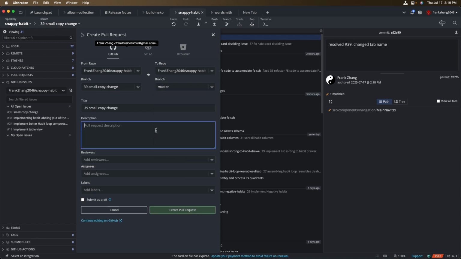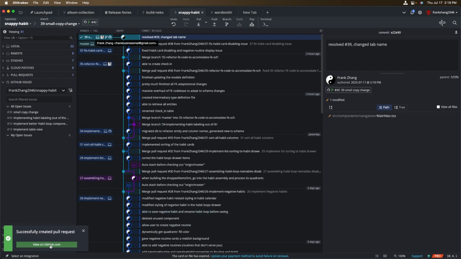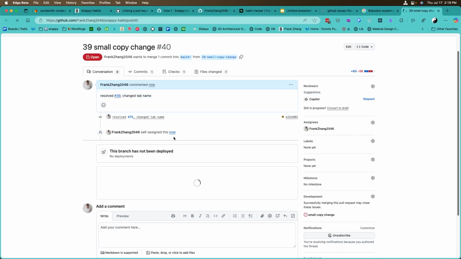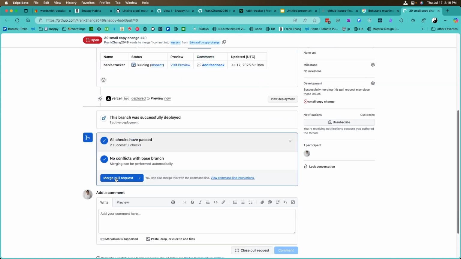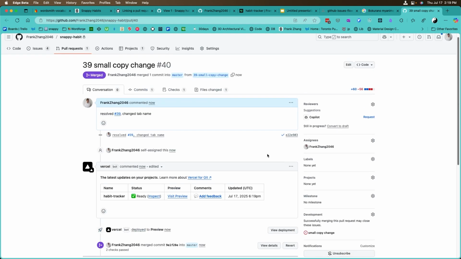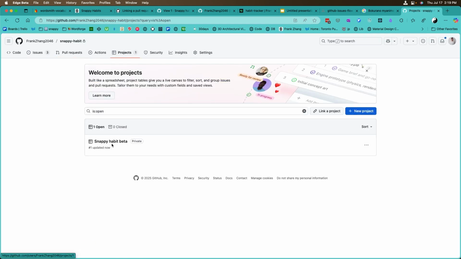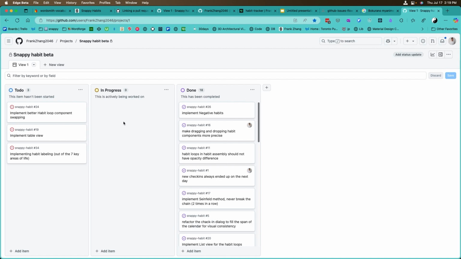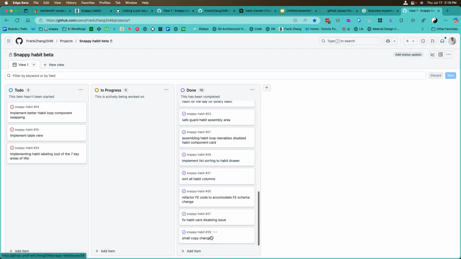And just to be safe, I'm gonna do this thing again. I'm gonna use the keyword and say resolved 39. Just assigning this PR to myself. And labels, really doesn't matter. And when we view this PR on GitHub, you're gonna see after we have merged the pull request, and when we go back to projects, we're gonna find that this ticket has been successfully moved to the done pile.